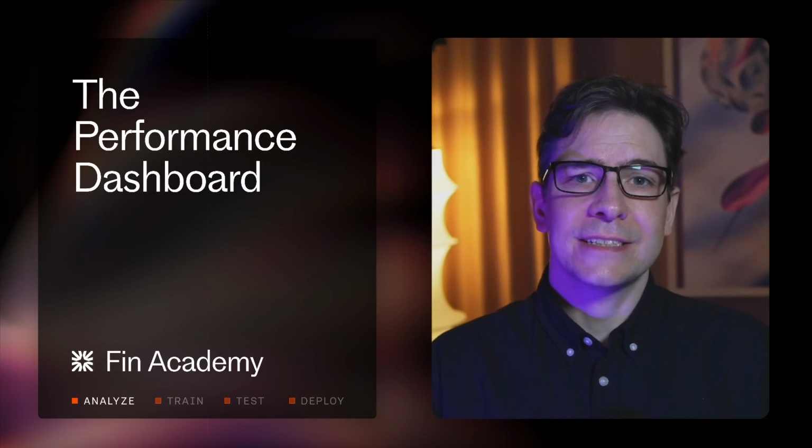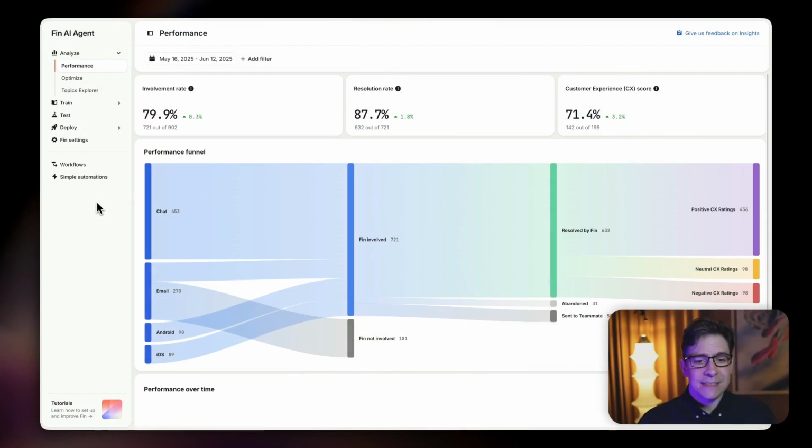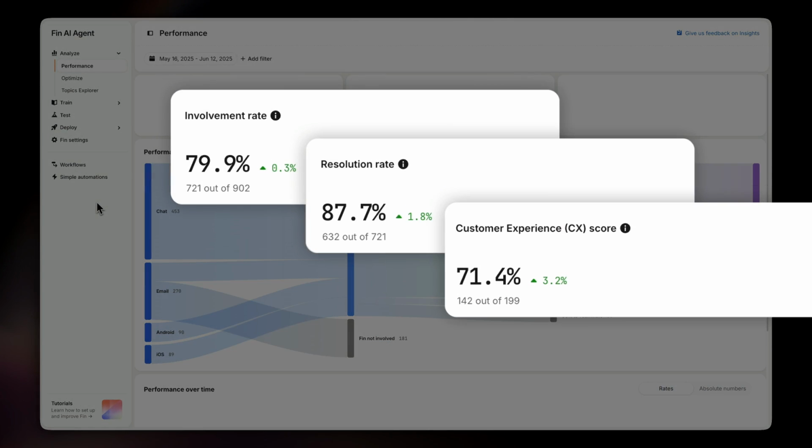The first AI Insights tool under Analyze is the Performance Dashboard. This is your overall view of how Fin is supporting customers. At the top, you'll see an at-a-glance view of Fin's three most important metrics.